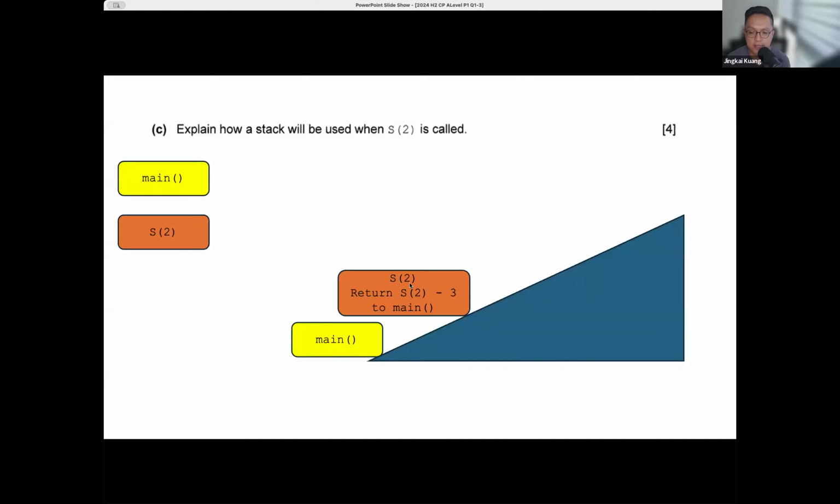So I put S2, then later I know that from S2 I have to make one more call to S1. I also know that S2 later needs to return S1 minus 3, sorry, not S2 minus 3, to main. So this should be S1, not S2 minus 3. Then I make the next one: I take S1, then return S1 to S2. Whatever value S1 is later, I will take it back and give it back to S2.